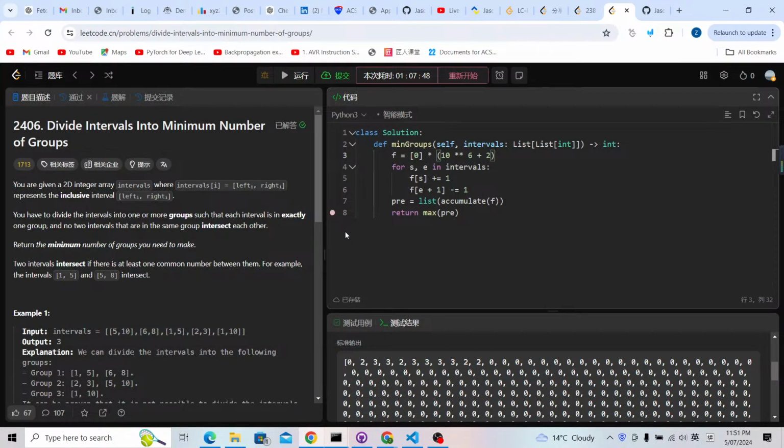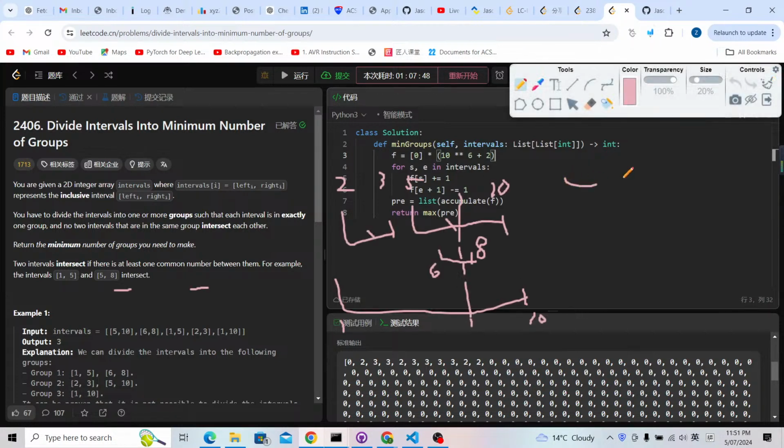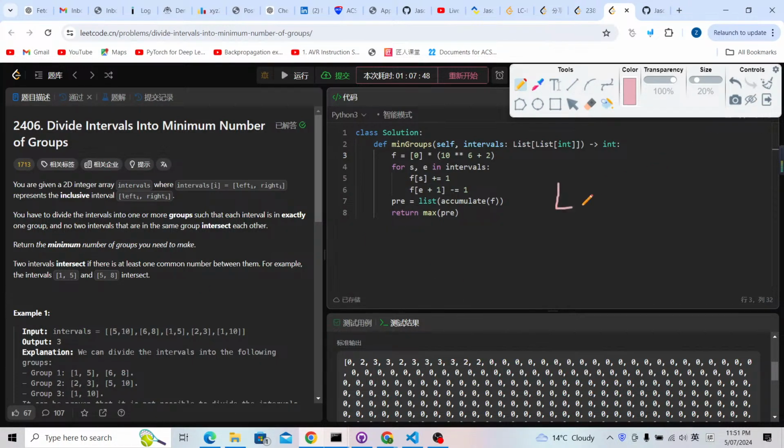There's another way. I'm not planning to talk about it in detail, but I'm thinking about it. Sometimes we want to use a sweep line. For this problem, 10 to the power of 6 is okay, so we use a difference array. But I think we can still use the sweep line to solve the problem. The basic idea is that we're going to prepare the start and end events.